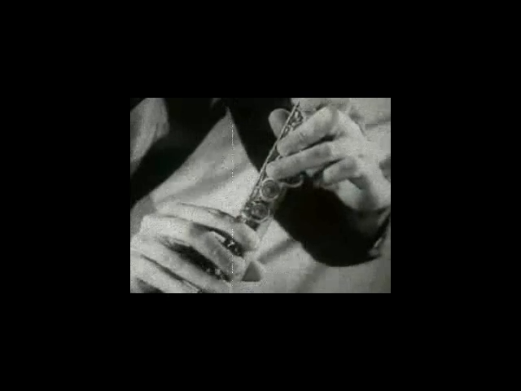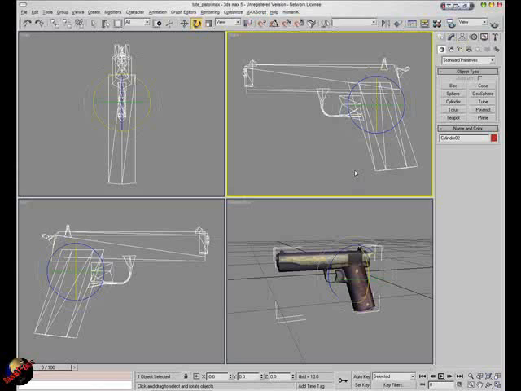Go ahead now and finish this up. What we want to do now is add muzzle flash to the weapon, and then we need to create a dropped version of the weapon, which will lay flat on the ground when you drop it. Let's go ahead and do the muzzle flash first.